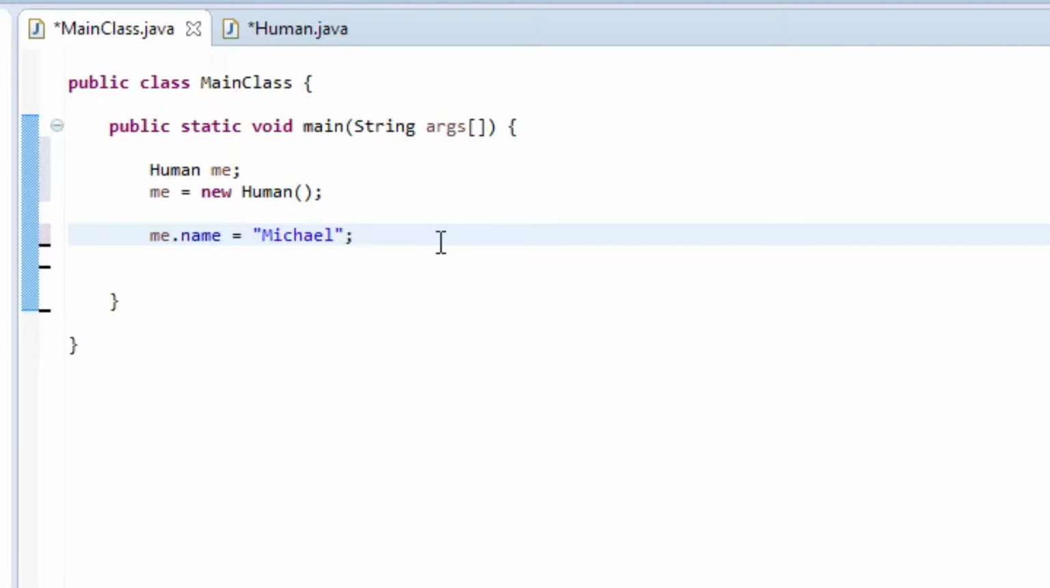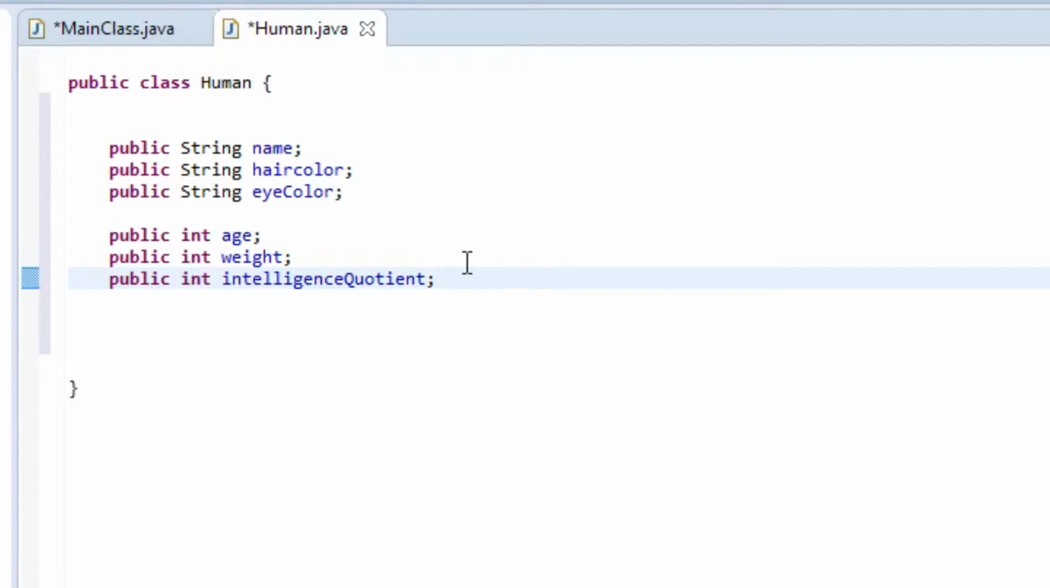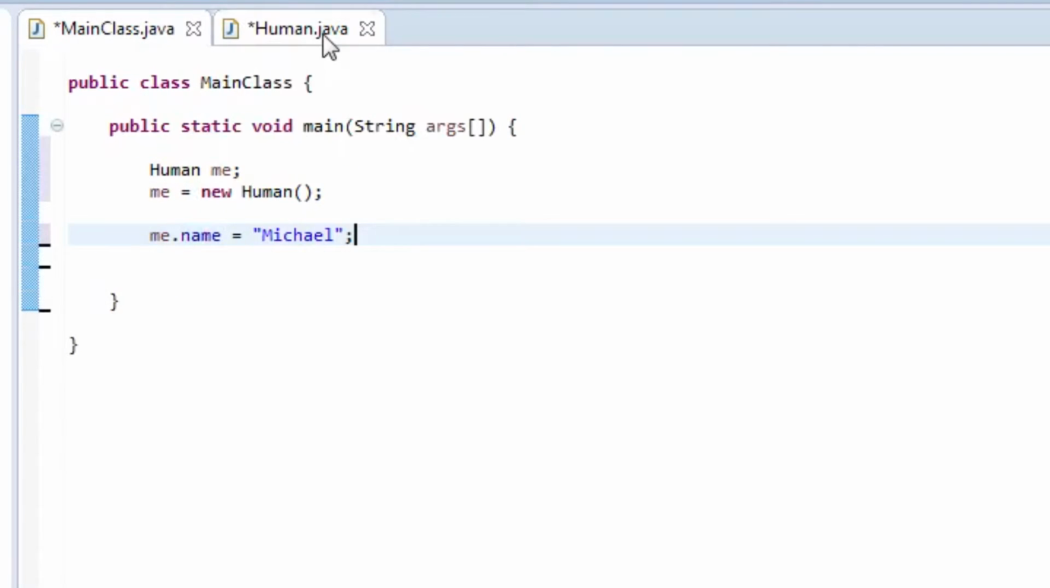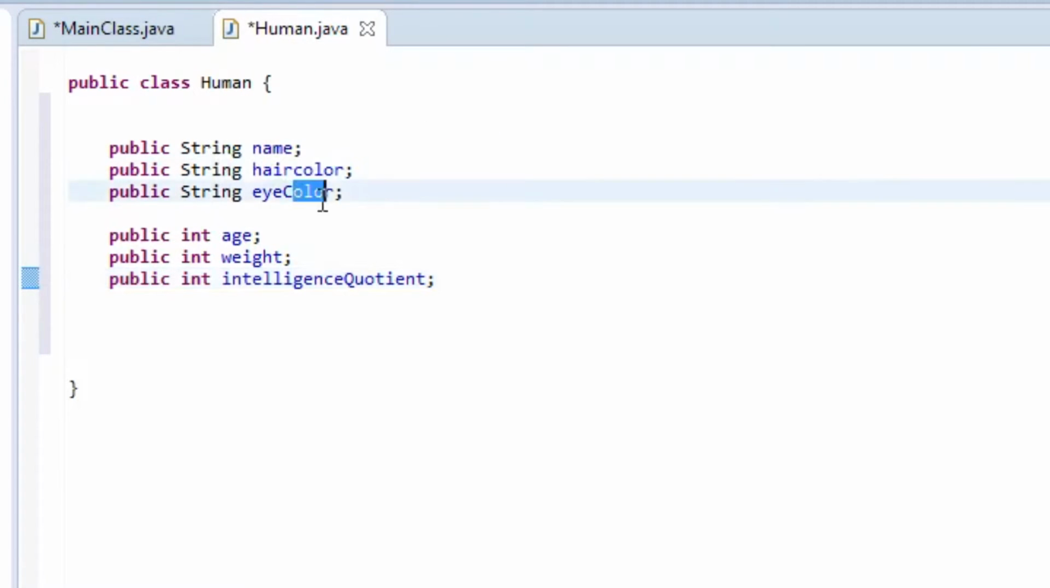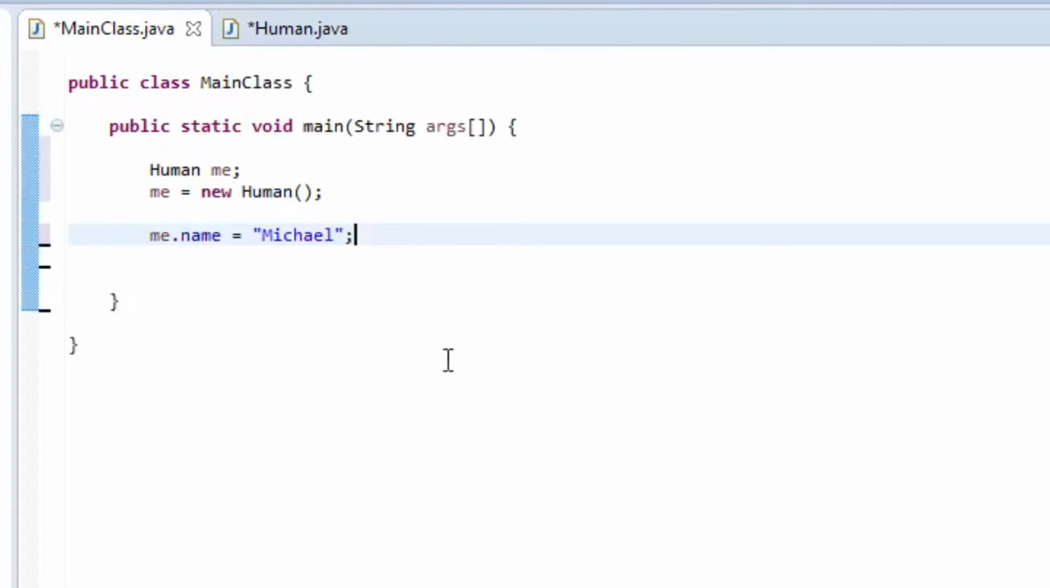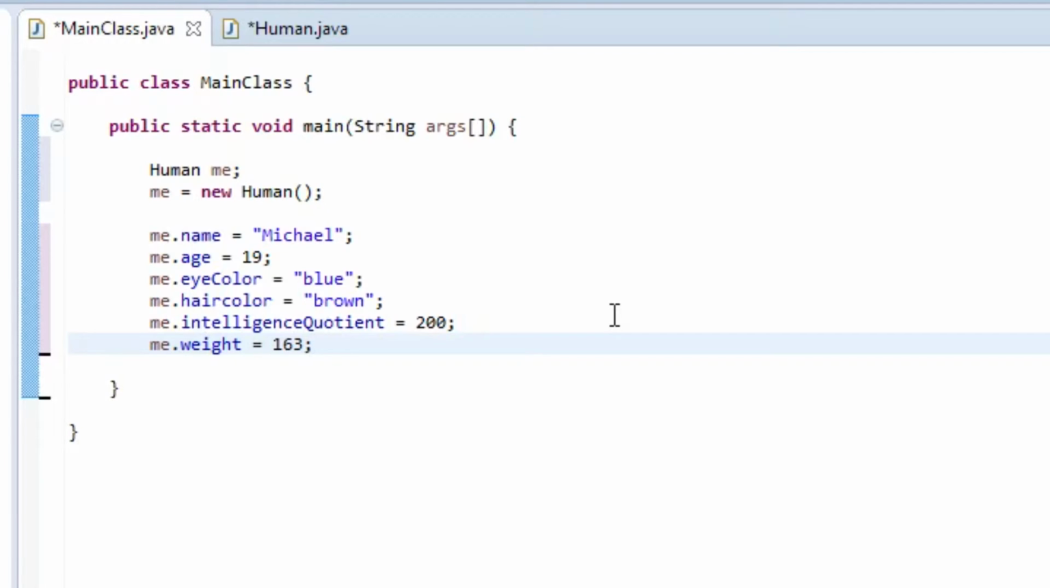Now, what I want you to do is to do this with the rest of the variables that we created in the human class. So do the same with hair color, eye color, age, weight, and intelligence quotient. Don't lie about it. And don't forget to use the dot operator. Now that we've assigned our me object all of our values, let's create another object and name it friend. And do the same thing you did with yourself.